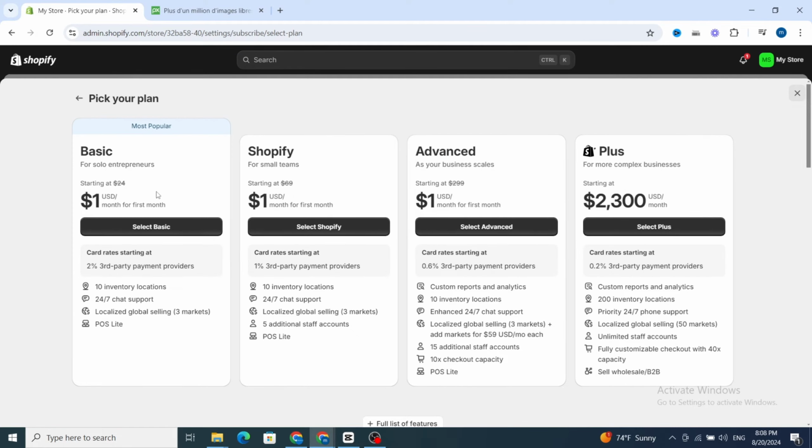As you see guys, this is a bunch of different Shopify plans. This is the basic one, the Shopify Advanced and Plus. As you see guys, basic and Shopify Advanced, it's only $1, but the last one is $2,300. As you see guys, for a beginner or if you are a dropshipper, I prefer to choose the first one, the basic one, then hit on select basic.